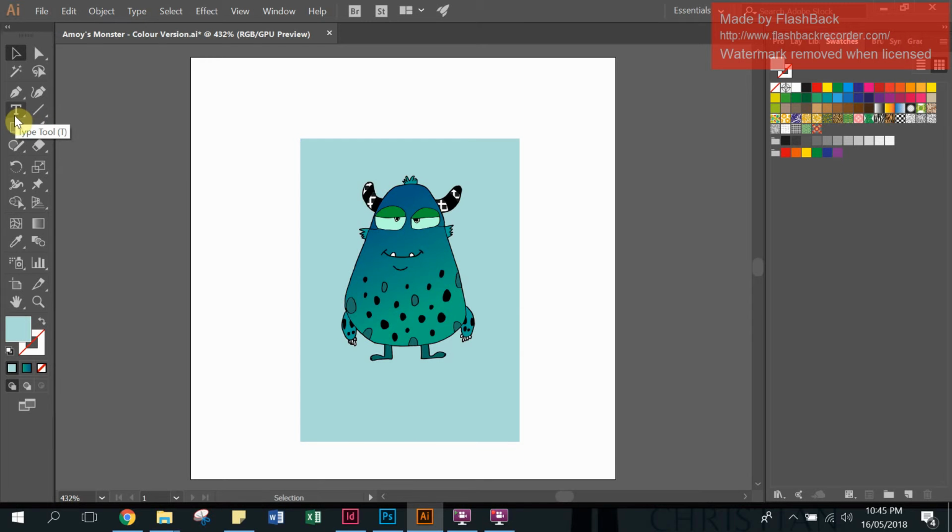Okay, let's add some type. So if we click here on the type tool, you'll find that we can come across to our document and click anywhere on the document and press the type option once. It will automatically add in some dummy text. We might call this brand Monster Co.